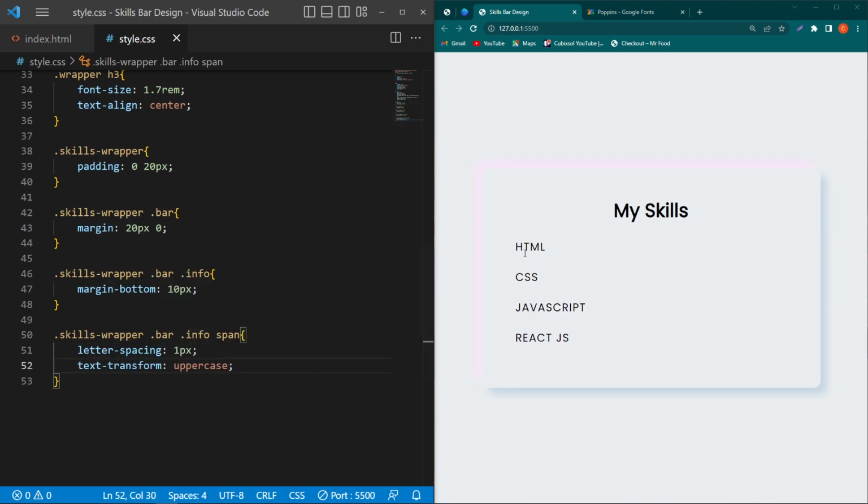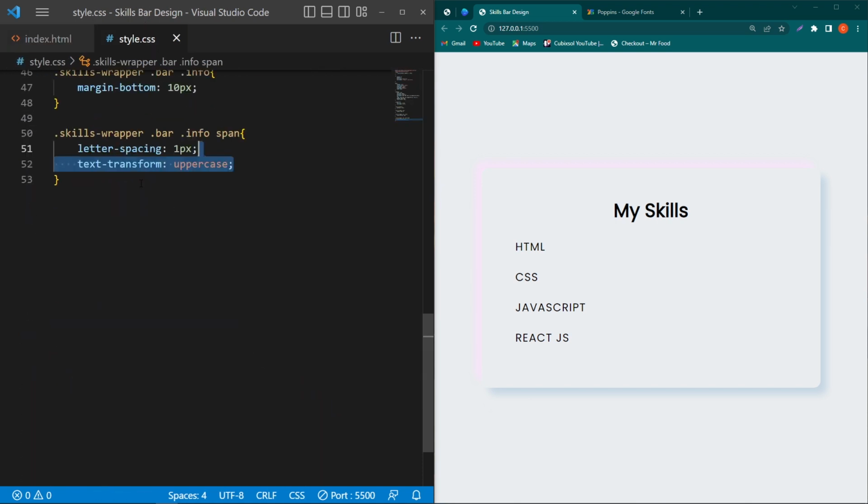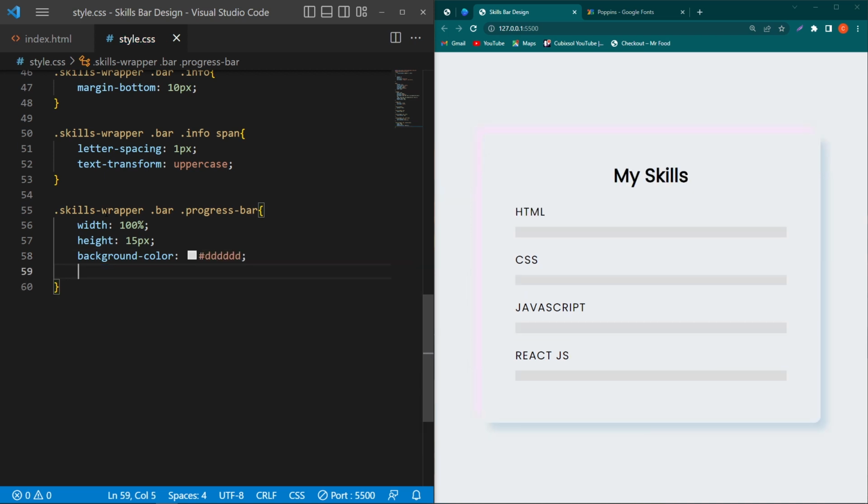So you can see a space between these words and a little bit of space between these words due to this text transform property. Next friends, copy this progress bar class, and this is the primary part of our video. So I will paste this class here, and before this copy these two classes and paste them here, and here we have to type width 100%, height 15 pixel, background color hash 460.